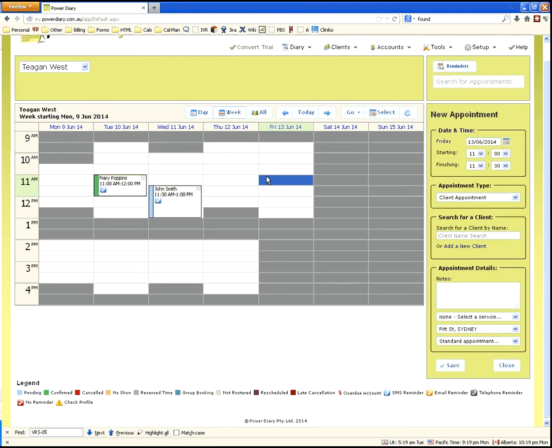Today I'm going to walk you through how to create an appointment in Power Diary. Once you've opened up the diary, logged in and gone to your preferred calendar, select a preferred start time. For example, today we're going to be using Friday the 13th at 11 AM.